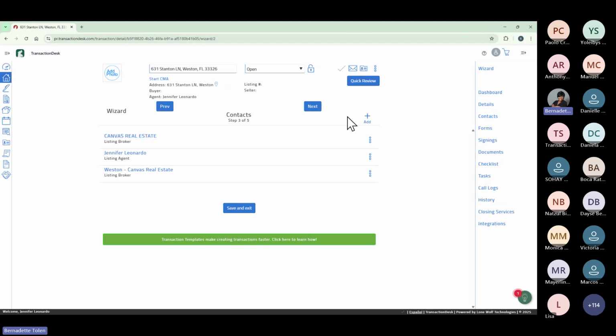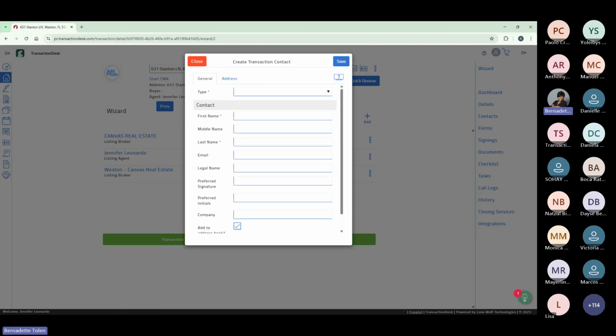Let me go ahead and say no thanks. So right over here with this plus add button, I click on that plus add button. I can create a brand new transaction contact. I can add an existing contact, so if I already have that person in my database, I can go ahead and add them. I can add myself if I'm not already added, or I can also add a contact from Google. Those are my options. So let's go ahead and create a new transaction contact together.